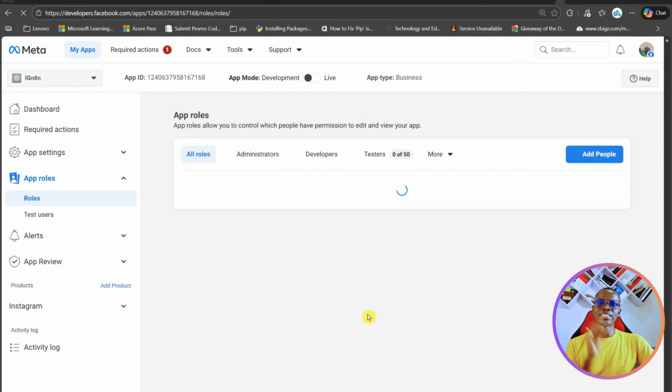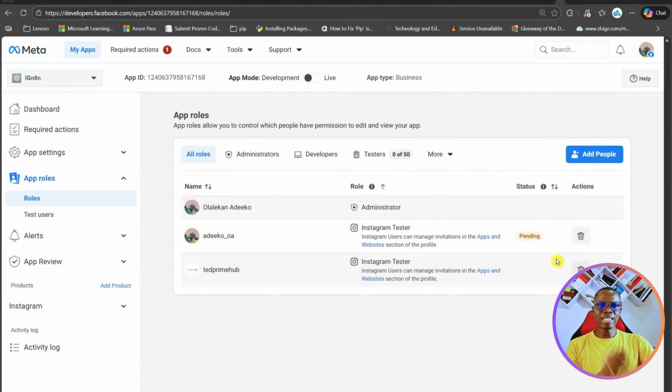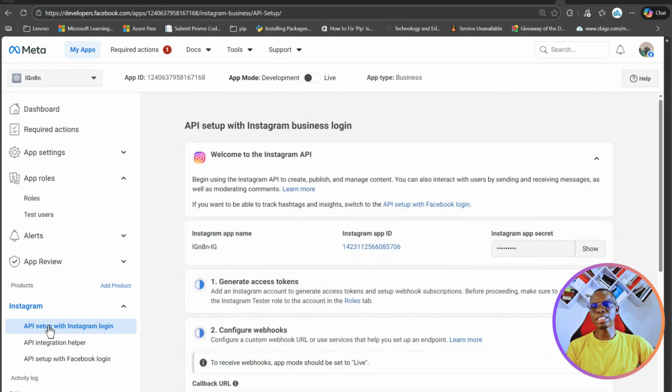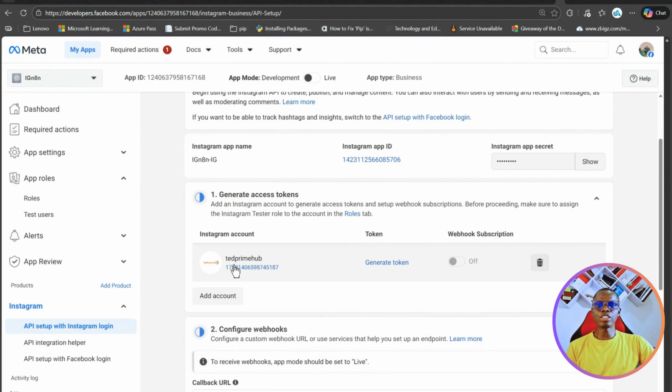It should show that yes, I have accepted that role. See, this one is no longer pending. We're fine, right? So let's come back to the dashboard. Come back to the left here where we have Instagram, and then we'll go to API setup with Instagram login. From here now, see generate access token. You can expand this and you should have that account under the generate token here. So look at the account that I've added. Had I accepted the second one also, it should be listed here.